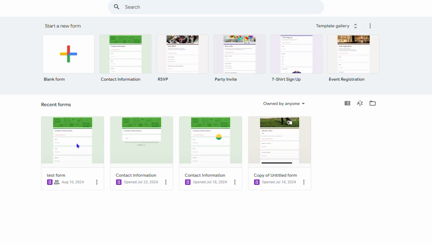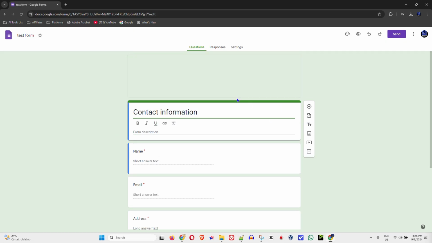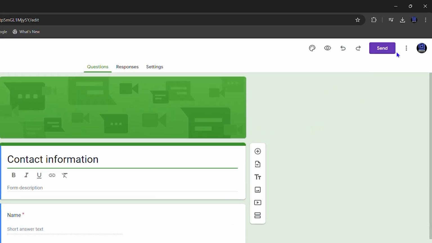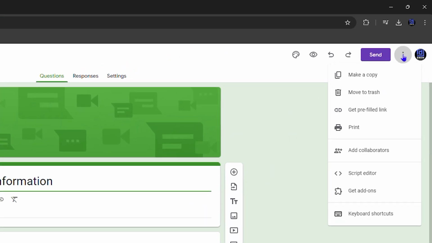I'm going to open up that form, and once you have the form loaded that you want to convert to PDF, all you have to do is click the three dots on the upper right hand side here, and you will have the option that says print. You want to click on that.